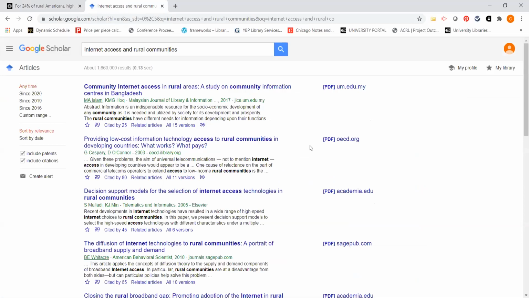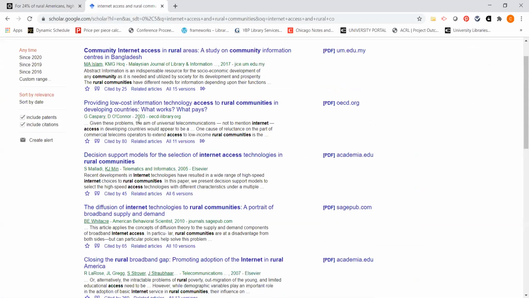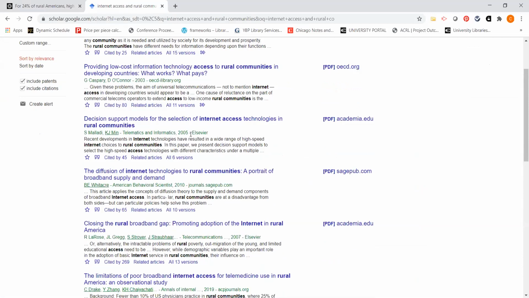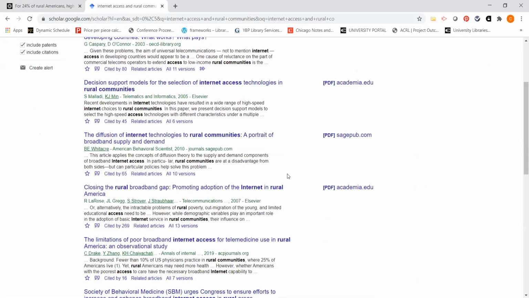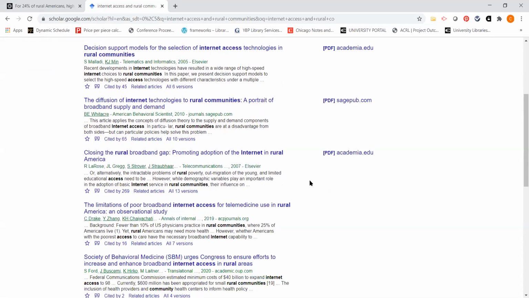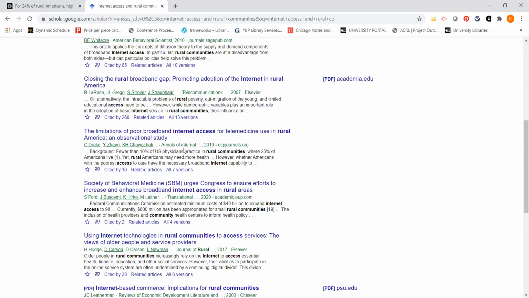And there are some possibilities here. Again, I need to look to see when these were actually published. There's an article from 2003, another article from 2005, 2010. This one looks rather interesting, the limitations of poor broadband internet access for telemedicine use in rural America. Well, let's click on this and see how far we get with this one.